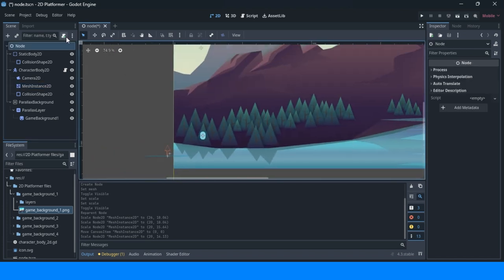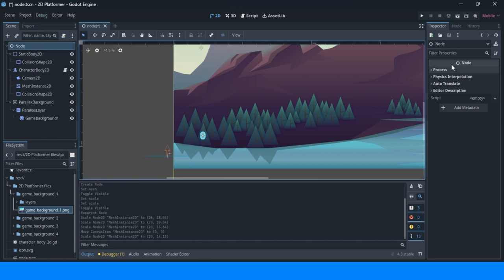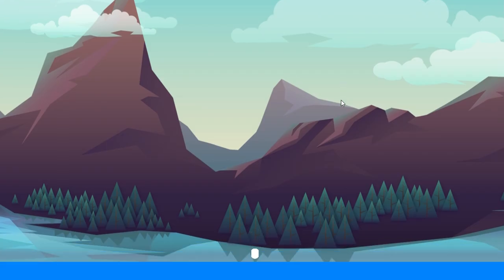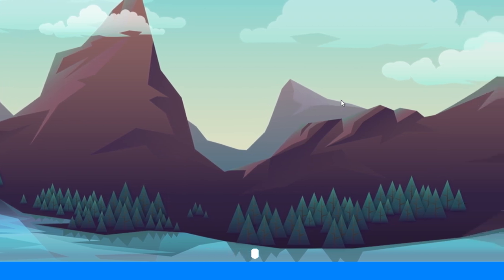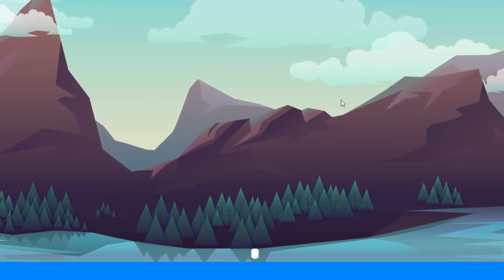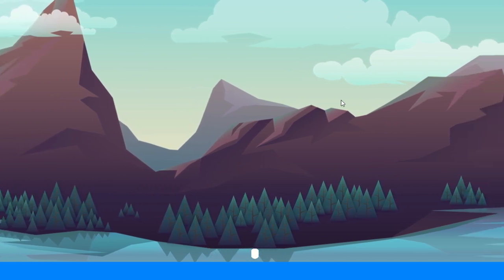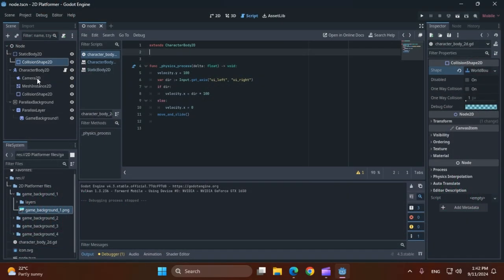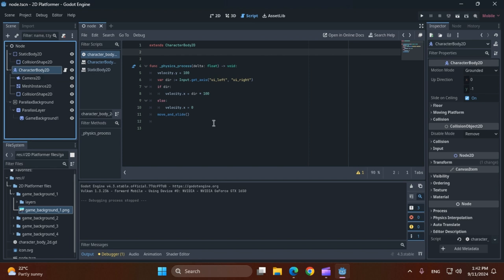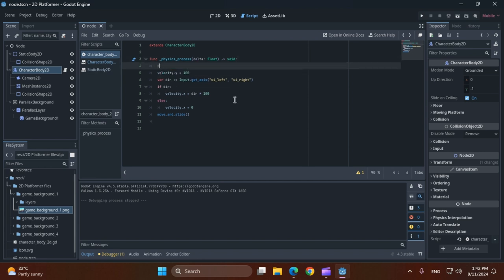Okay, now we will go to debug, with the collision shape turned off, and let's see what we get now. So now we have some kind of character moving, and we have set the background as a parallax layer. Now we can improve our script for the CharacterBody2D. We have defined gravity here. We can use some kind of comments.